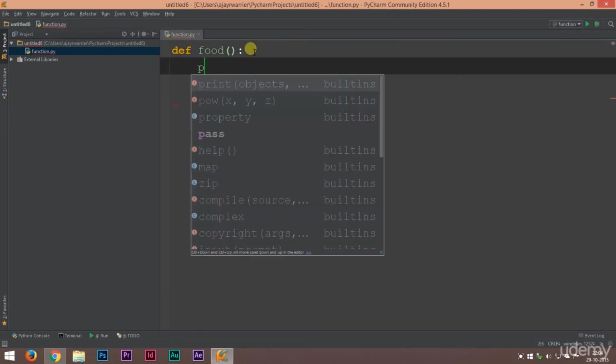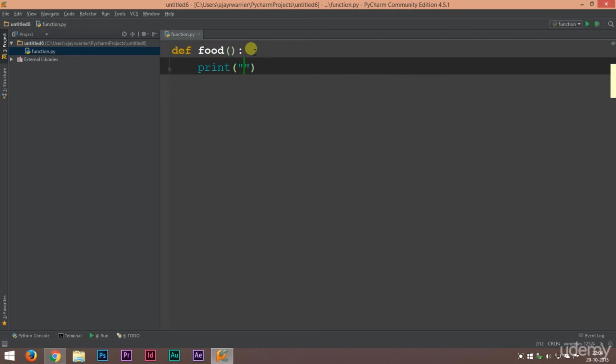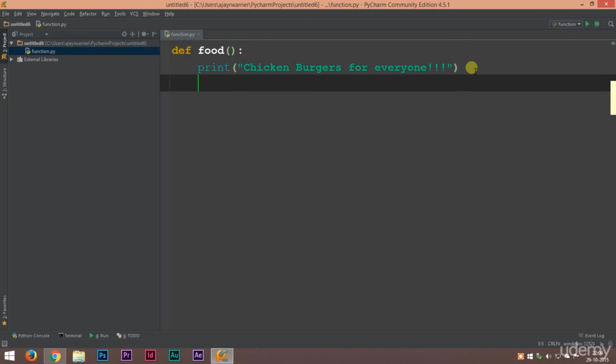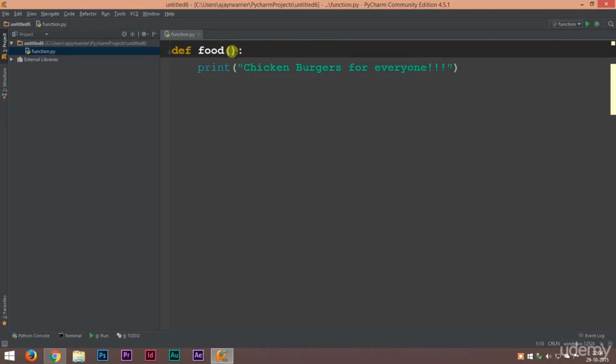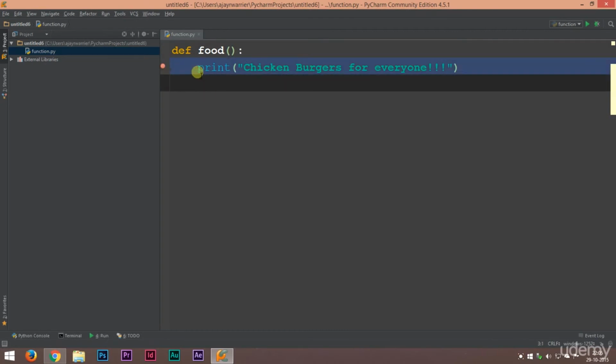And inside the function, let's print something out. Chicken burgers for everyone. Yay! Awesome. Alright, so this is how our function definition is going to be. We use the def keyword followed by the function name, our parenthesis, which is empty because we are not using any variables inside this, a colon, our tab space, and our function body. Alright, now let's try running this.